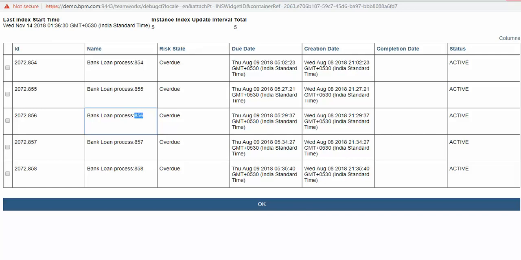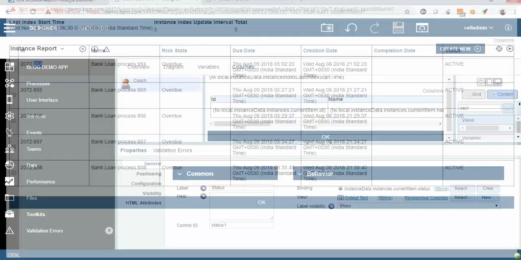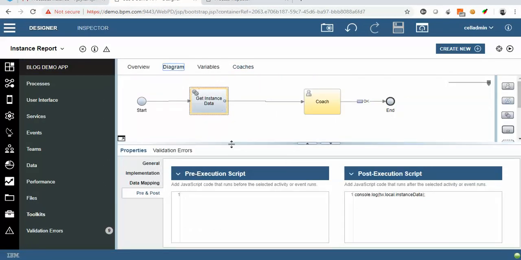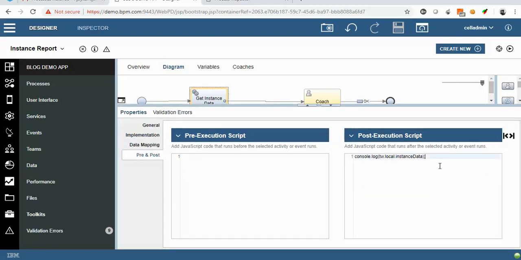So I will try to manipulate some data here. So this ID, I will just keep the ID as 854. In order to do so, I will write some code here in the post. So first of all, I will check if tw.local.instance data not equals to undefined and not equals to none.